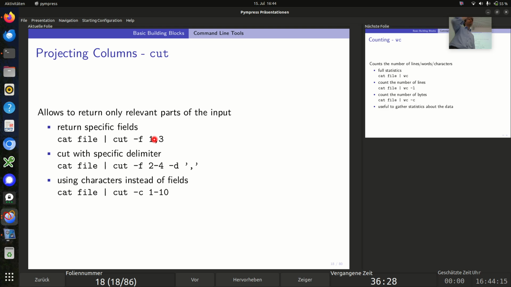Normally, as I said, it would be whitespace separated, so it would only consider tabs. I'm not sure whether it's tabs and spaces; I think spaces are also included. And you can also specify a delimiter. It's kind of strange that every command has a different option for the delimiter. You remember in sort it was -t, but in cut it's -d. And here you can say we only want to print the second and the fourth column.